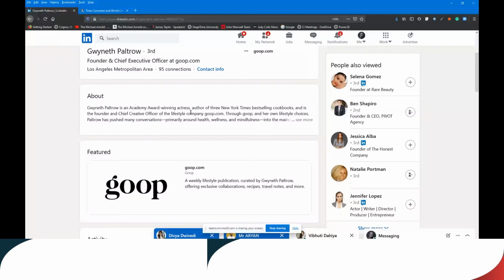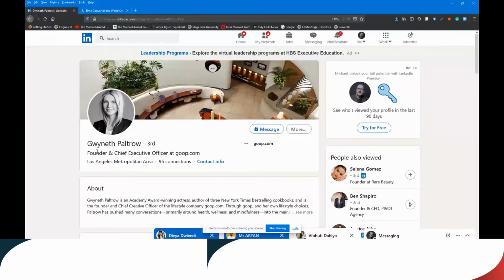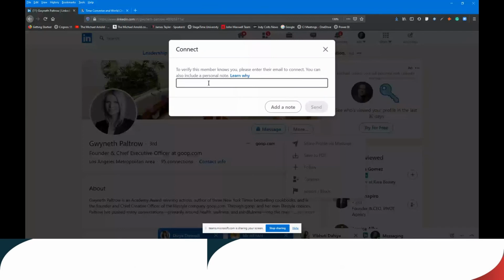If I was going to connect with Gwyneth, I would click more and I would do connect, and she wants to verify. So she wants an email. So I would have to know her email since we're third connections, and have a personal note plus her email to be able to connect with her. So I can't do that.